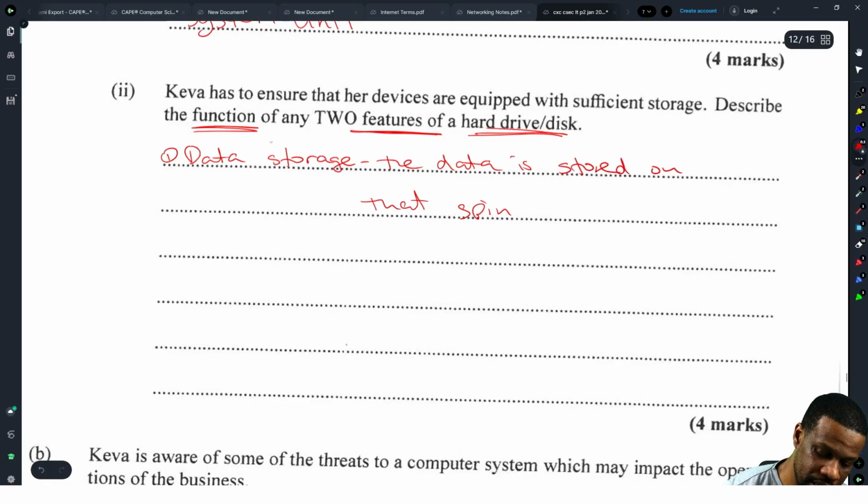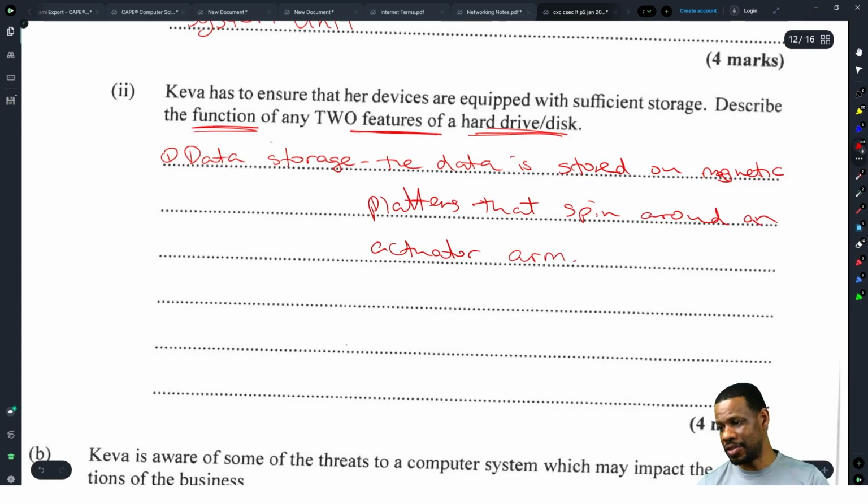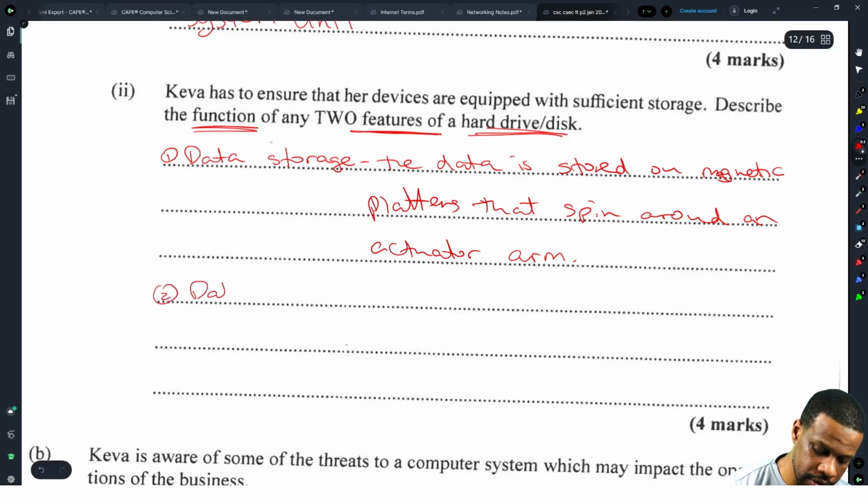Yeah, try and get your marks there, kids. Magnetic platters that spin around an actuator arm. An actuator arm. As you all can realize, I'm fishing in here right now. Right. 2. Data storage. Data retrieval.